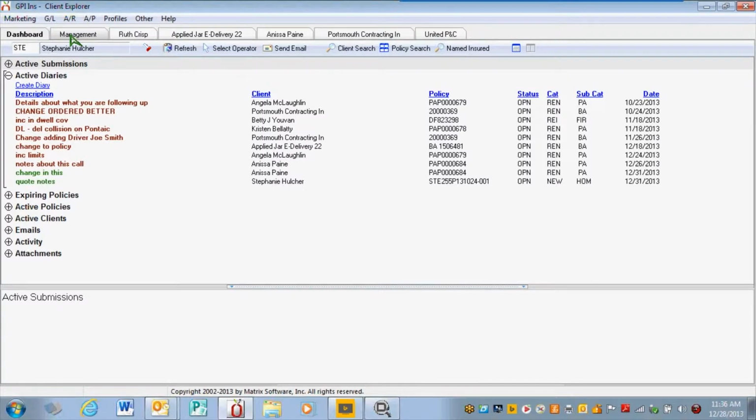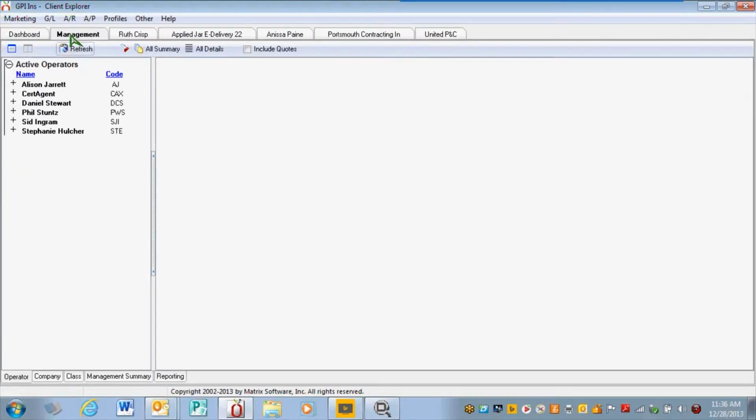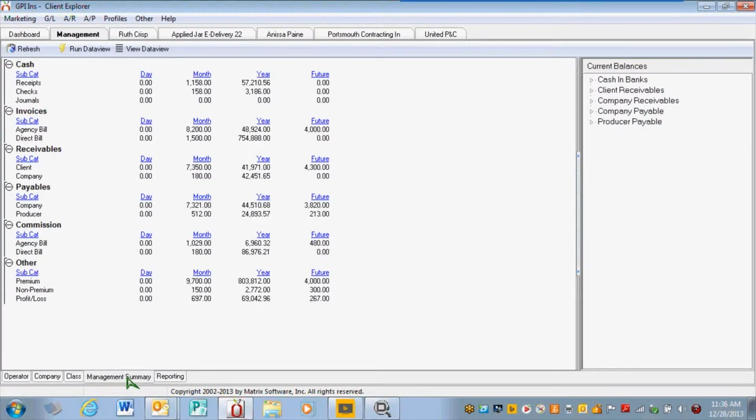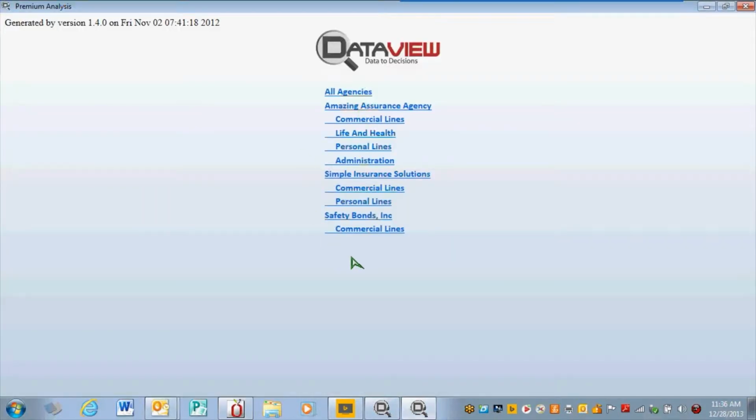To get to DataView, you will want to click on your Management tab in Newton, click to your Management Summary tab, and you will see two new buttons added, Run DataView and View DataView. When the DataView product was installed, it was run for you automatically, so you do not need to run it again. We will be going over that product when we have our one-on-one session. To view DataView, click on View DataView, and you will see your DataView screen.